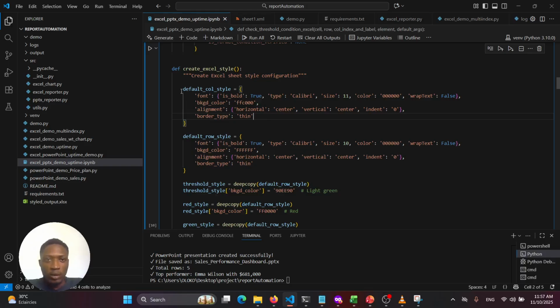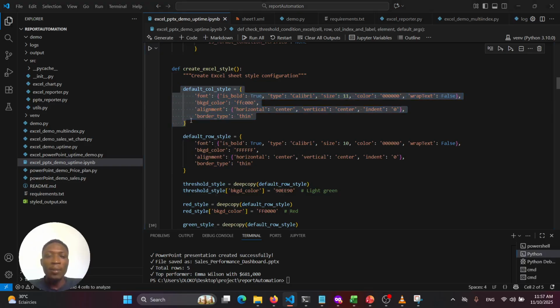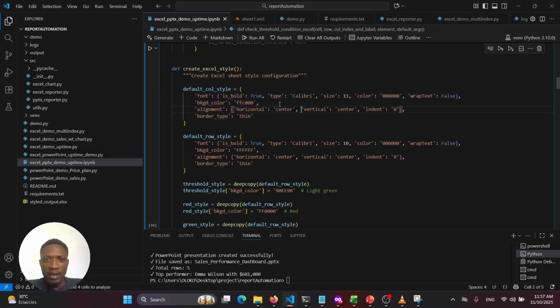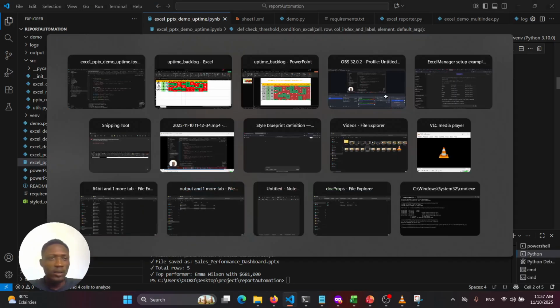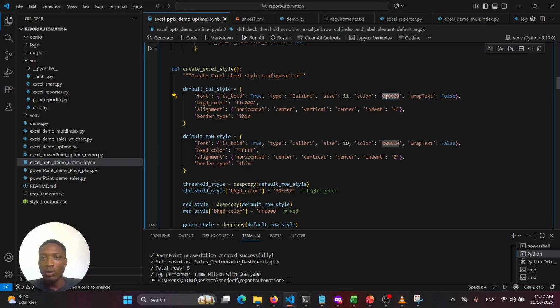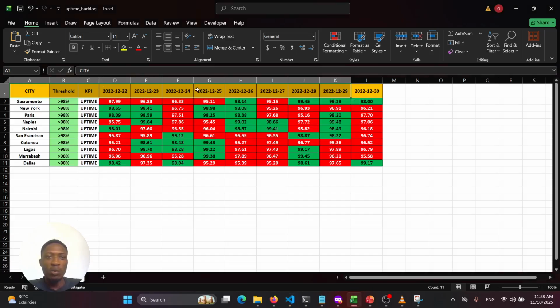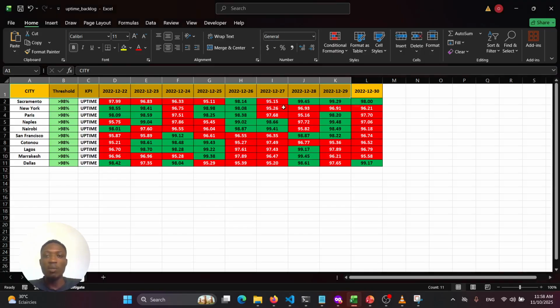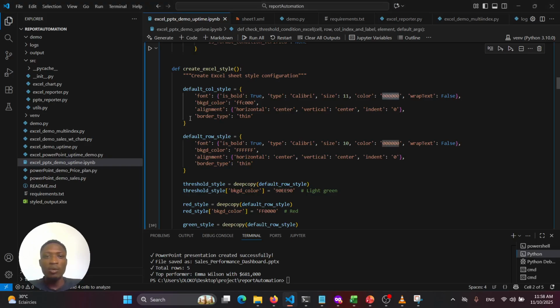So this is the default style I'm applying for the header right here. You can see the background color code. The font is black, this is the black color code. There's no wrapping. The font type is Calibri, which is the one I'm using. Is it bold? Yes, you can see that it's bold. Basically, this is what I call a style here.